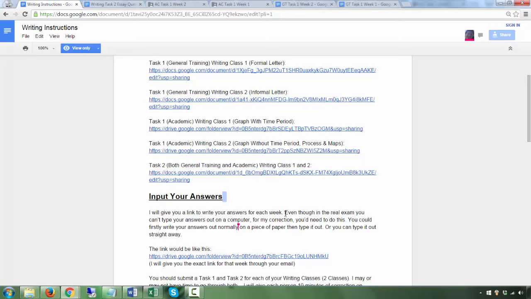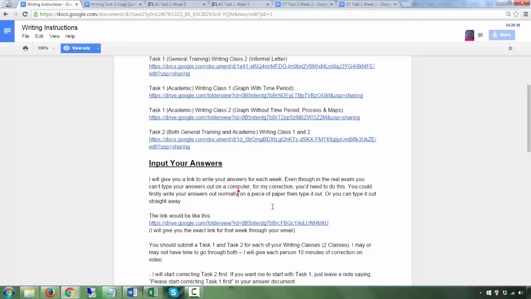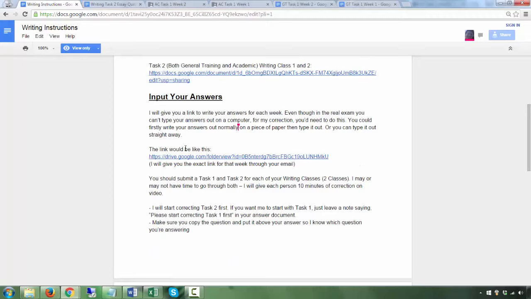Okay, even though you're basically either going to write it there or you're going to copy and paste it, whatever it may be. Even though in the real exam you can't type your answers out on a computer, for my correction you need to do this. Okay, you could firstly write your answers out normally on a piece of paper, then type it out, or you could just type it out straight away, up to you. Of course, in the exam you won't be typing, but this is just to be able to gather all your writing in an easy manner. I'm going to get you to type it out.